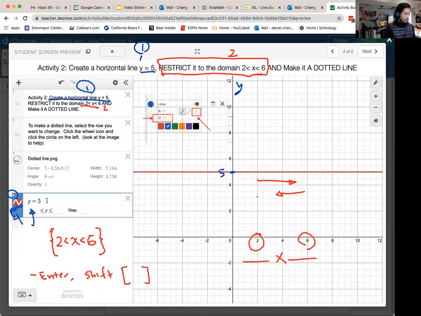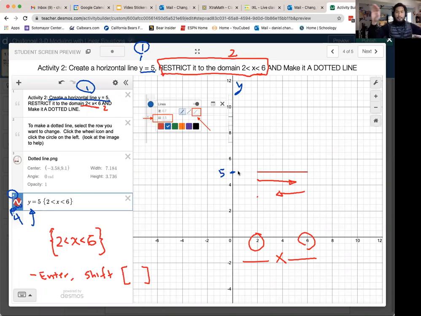Put in my curly brackets, look above the enter key, shift, curly bracket, 2 less than x, or x greater than 2, less than 6, close those brackets, and look what happened. The far right and the left of my line disappear, and I'm left with just a line that shows up between 2 and 6 on the x-axis. So now we have restricted the domain to x greater than 2, x less than 6, right? We got rid of everything on the sides.